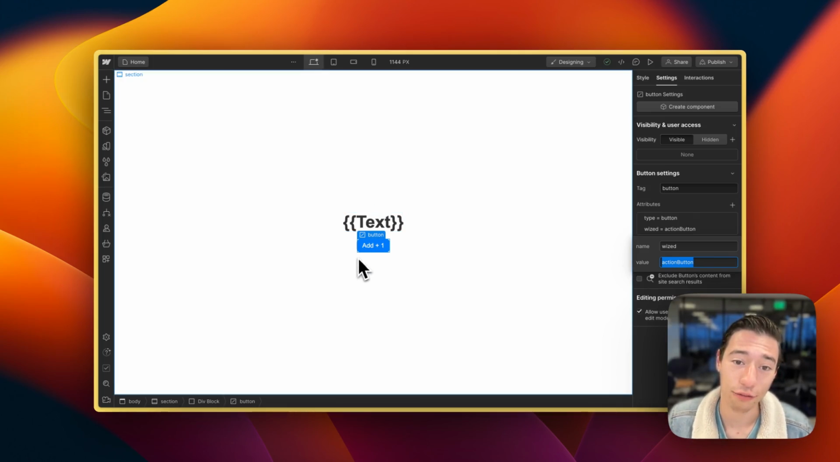So let's say you want to have another +1 button for whatever, so that when a pop-up is opened, they can still add +1. You can add that +1 button. If you want to do -1, you have to do a different button with a different attribute, maybe action button -1, for example, that will then be differentiable within the logic that Wized runs. So you need to do this uniquely.